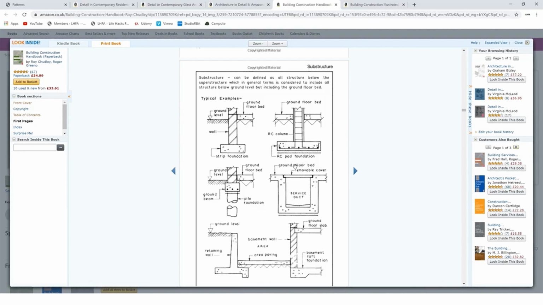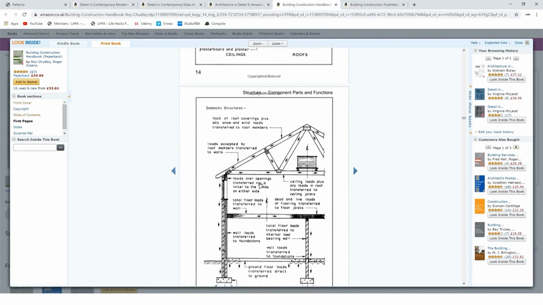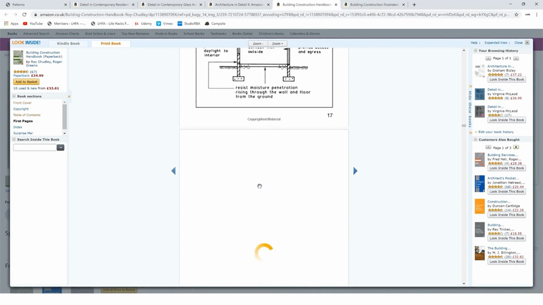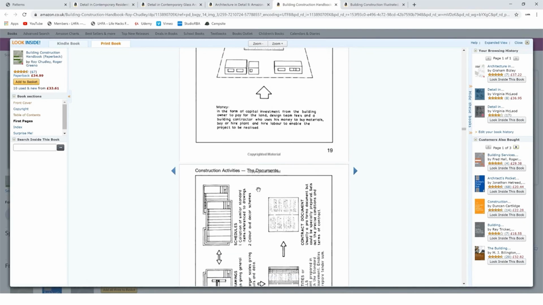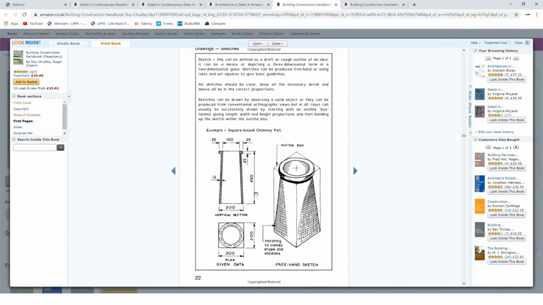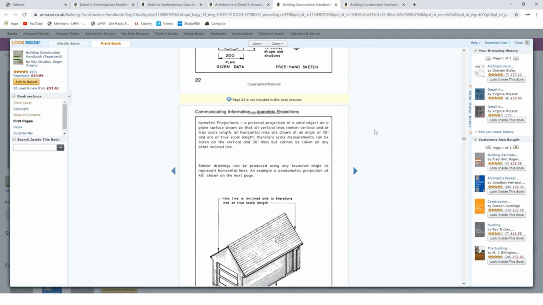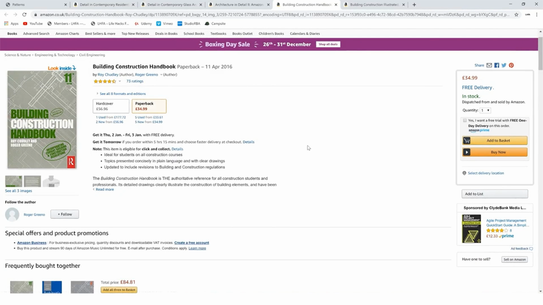You can see there pad foundations, strip foundations, pile foundations. This book is absolutely brilliant. It's a big one. It's a chunky book. I wouldn't suggest you just sit there and read through it, but it's a great point of reference. So they're my top five books for detailing.